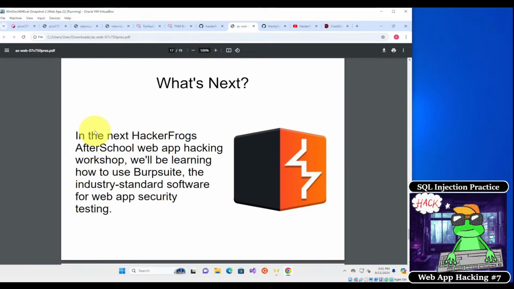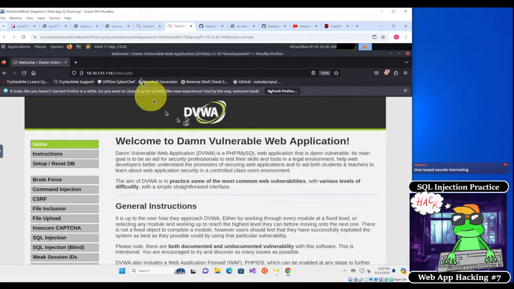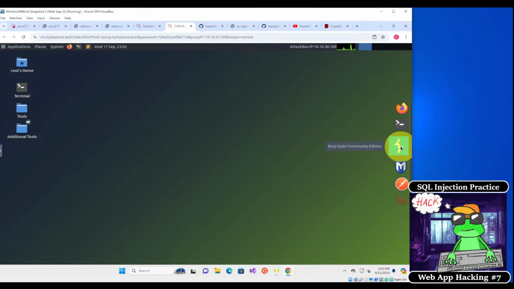We're going to do another session on Friday, and on Friday we're going to be finishing off our web app hacking by learning about a very famous web app security testing tool, which is called Burp Suite. We're going to be learning about using this tool on TryHackMe. The attack box over here is actually really cool because they have a lot of different hacking tools on here, including Burp Suite, which is this icon over here. In fact, there are a lot of different security tools installed on the attack box.